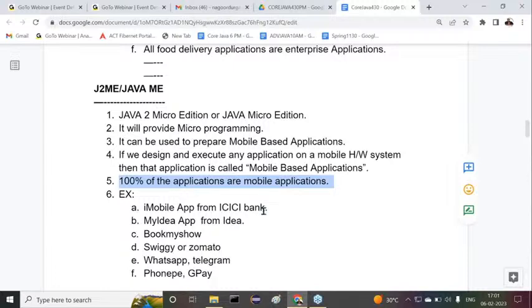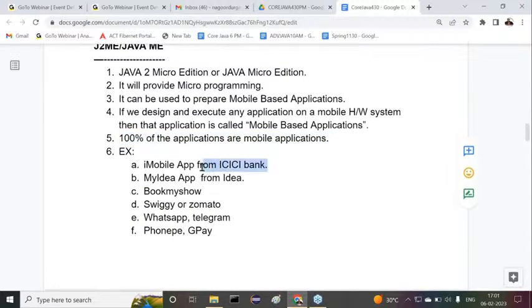Some examples here we have taken. What are the examples here? If you go to the banking side, every bank has its own mobile app. The best example is the iMobile app from ICICI. Even recently they have given one more feature in the iMobile app: you can scan and pay anywhere else, like PhonePe or Google Pay. Yes, that support is available.